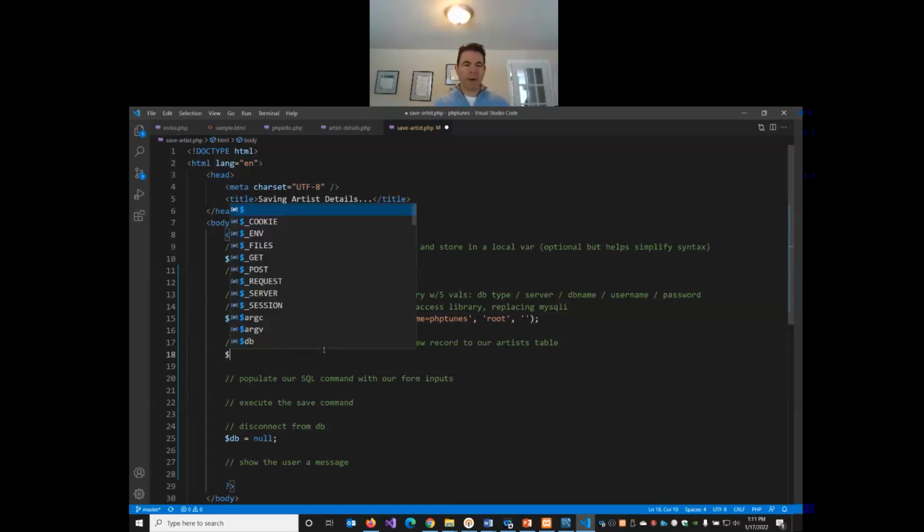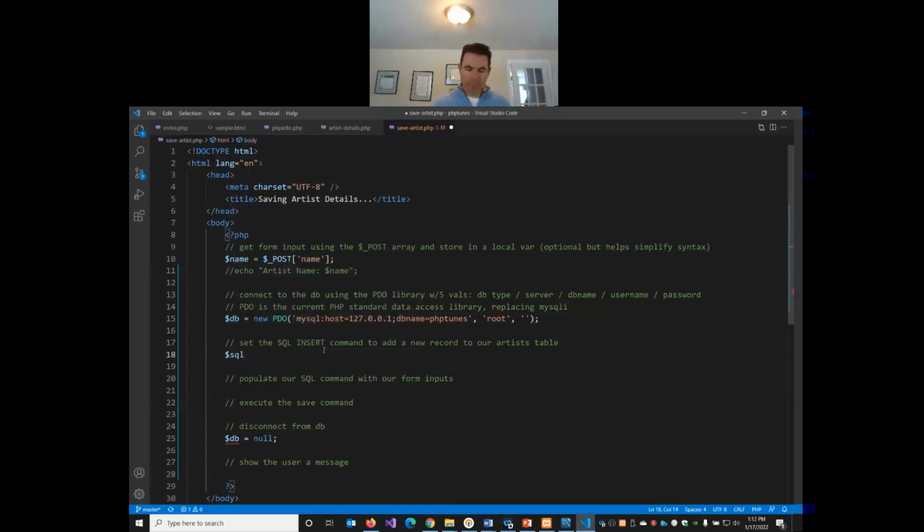So now we're going to set up our SQL. So I'll just create a variable. So we are going to insert into the artists table. And we're going to insert only into the name column. Why are we only inserting in the name? Why aren't we inserting into the artist ID as well? Right, because our artist ID is auto-generated or auto-incremented by the database.